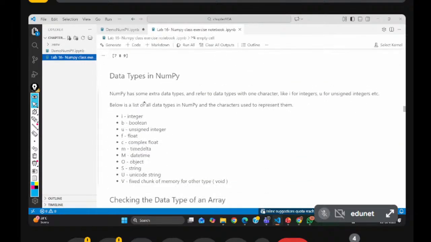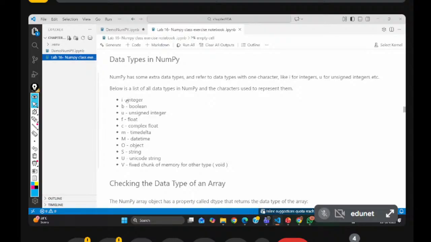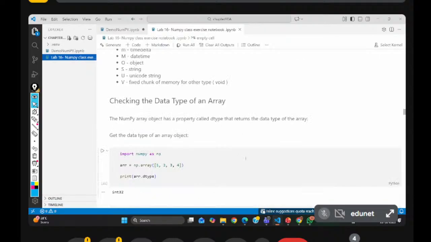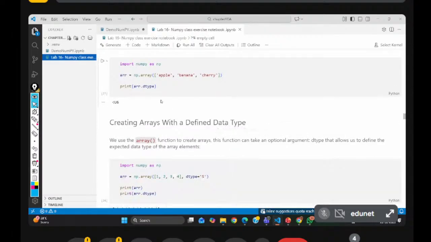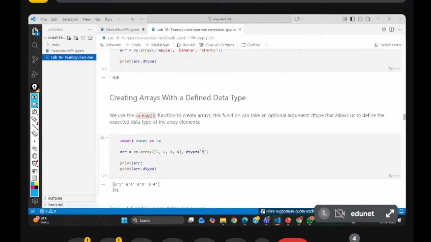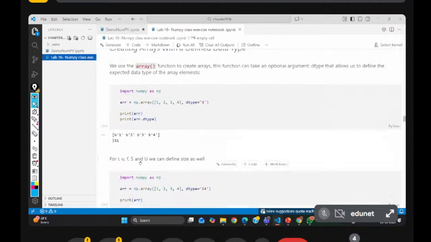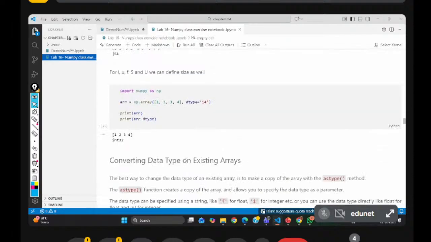Data type. What data types do we have? This one is important. For integer, we mentioned dtype equal to i. For boolean, we mentioned b. Got it? If I mention dtype equal to capital S, it means string. It will store the data as strings. If I mention i4, it means integer 32, the int32 data type. Got it?